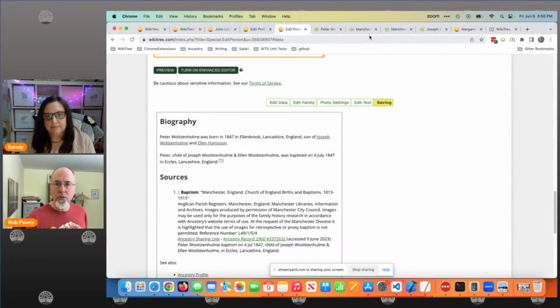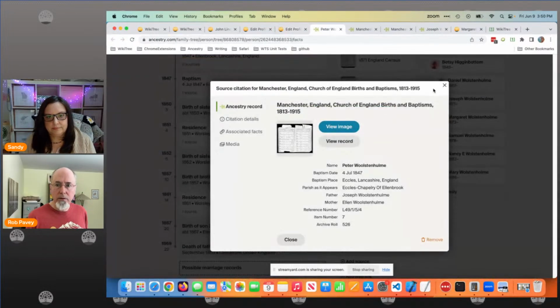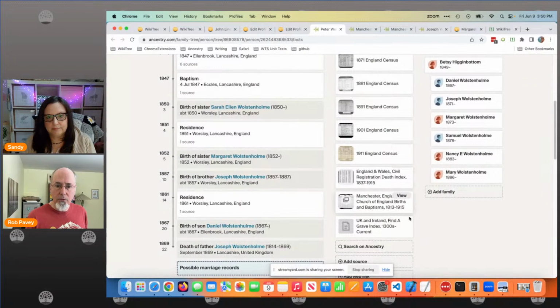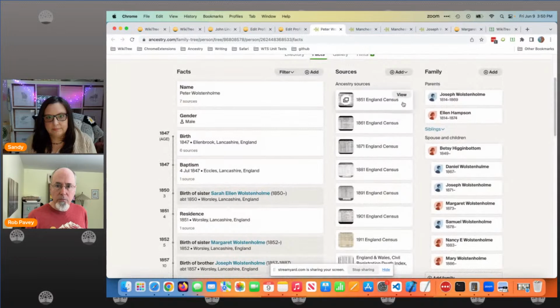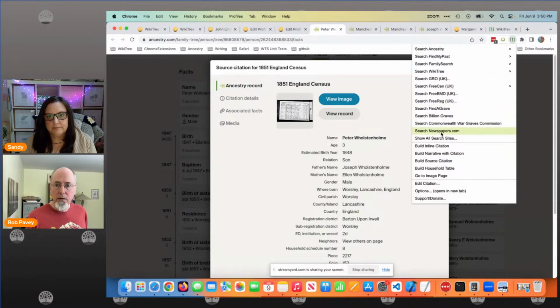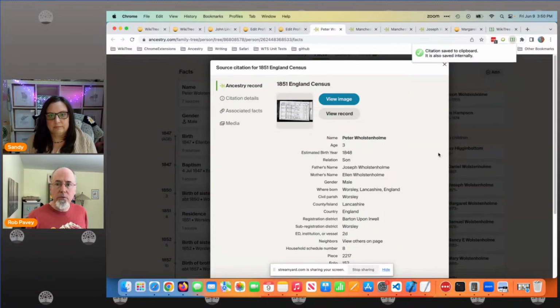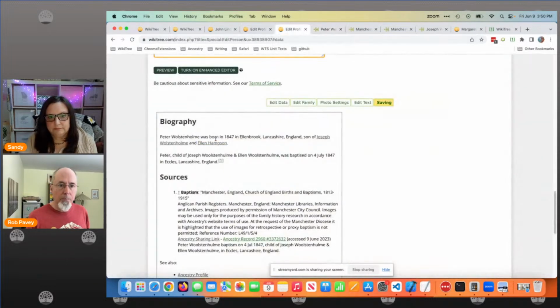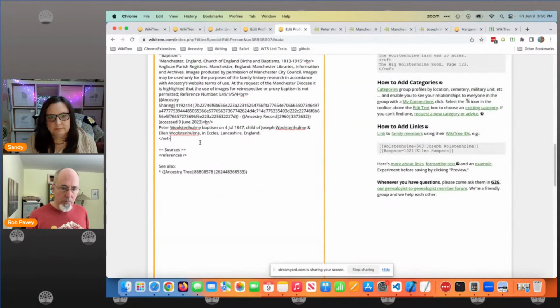So what I would then do is go back to Peter and say, what's the next thing I want to cite? Well, I've got probably this 1851 census when he was 3 years old. So I'll say build a narrative with citation. It has to actually behind the scenes go and access a bunch of other pages to get that information. But then I would just put that after the baptism.